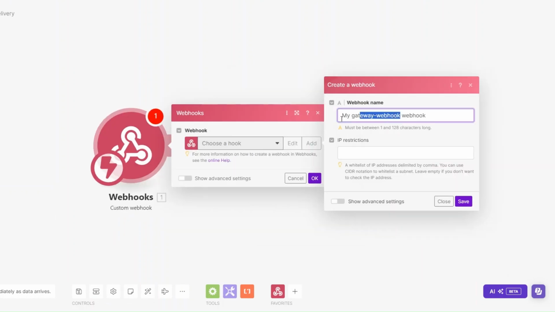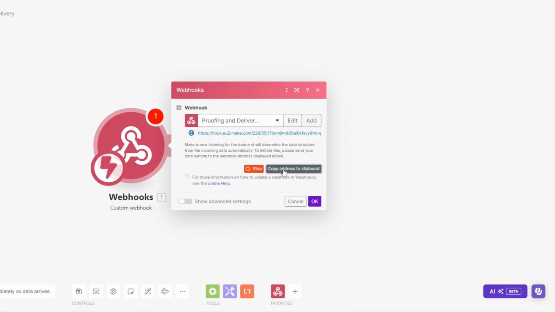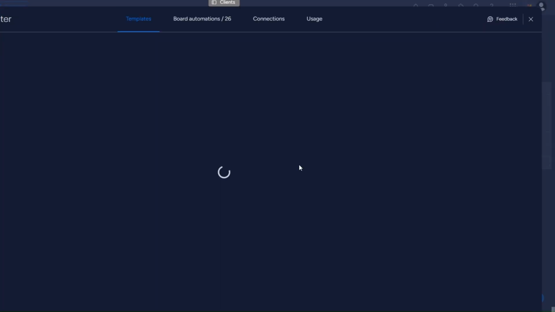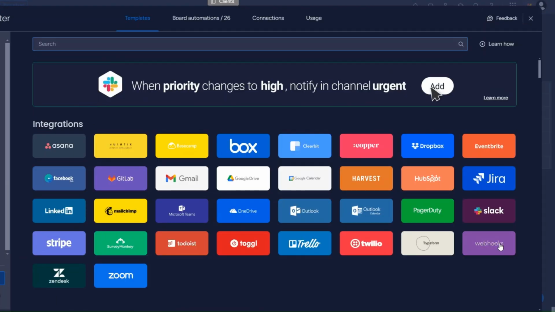Then I'm going to create and rename our webhook. And I'll rename it to proofing and delivery webhook. Then click on save. I'll copy the link of the webhook and click on OK. I'll click on integrate. And then over here, I'll click on webhooks.